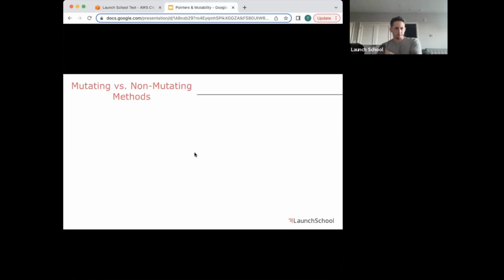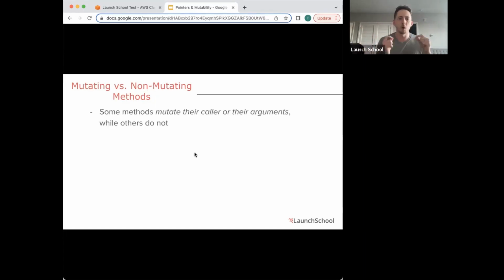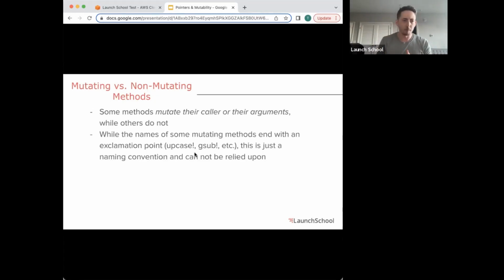Okay. So we talked about mutating and non-mutating methods. Here's a little refresher about some of that stuff that we covered, because it can be a little bit mind-bending. So some methods mutate their caller or their arguments, while others do not. The names of some mutating methods end with an exclamation point, like upcase!, gsub!, etc. This is really just a naming convention and cannot be relied upon.